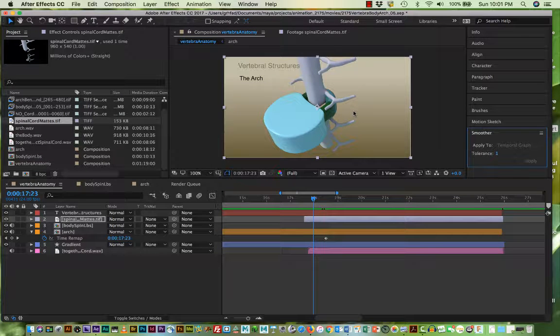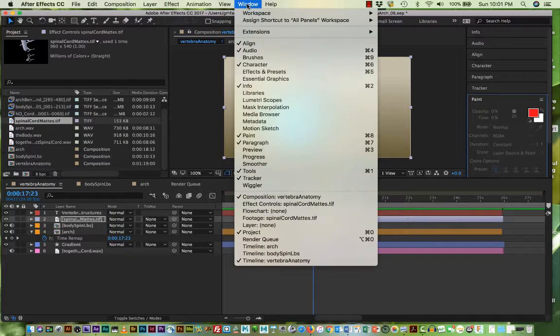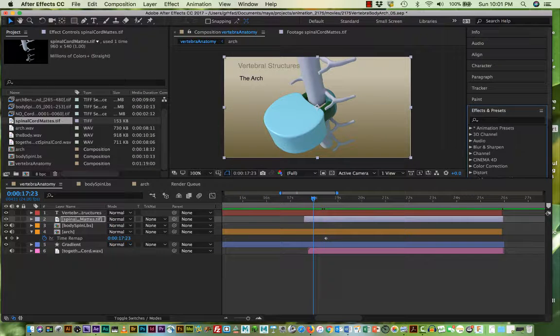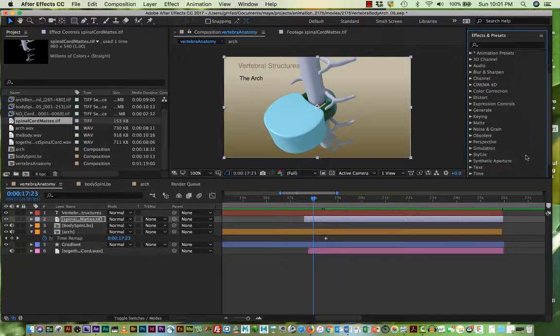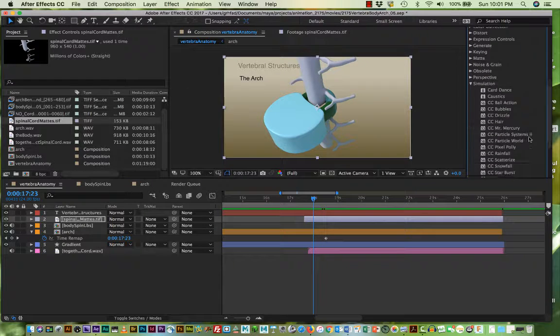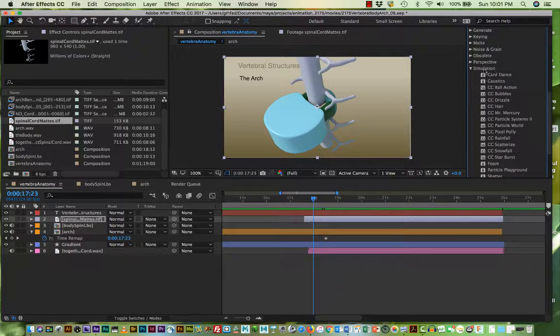Okay, so now I have all the players on the stage, and like I said, I want to use After Effects. I can find it. What I'm looking for is effects and presets. There we go. And inside of here, these are all categories just full of a huge amount of different types of effects. And inside this simulation, there's an effect called Scatterize.